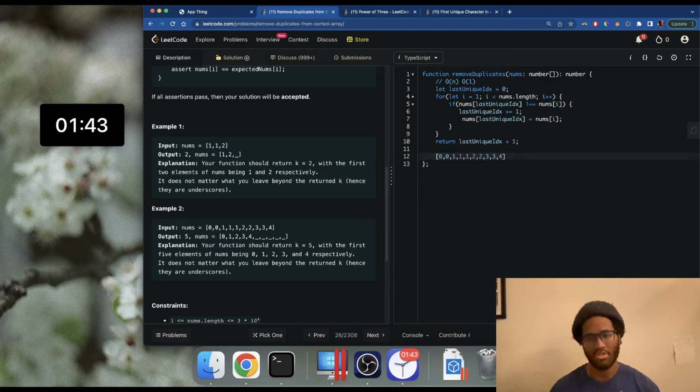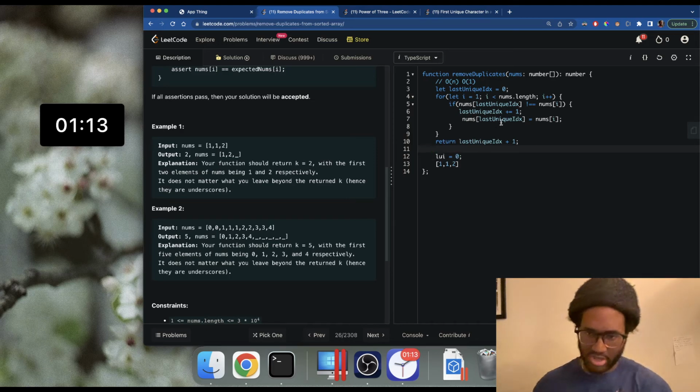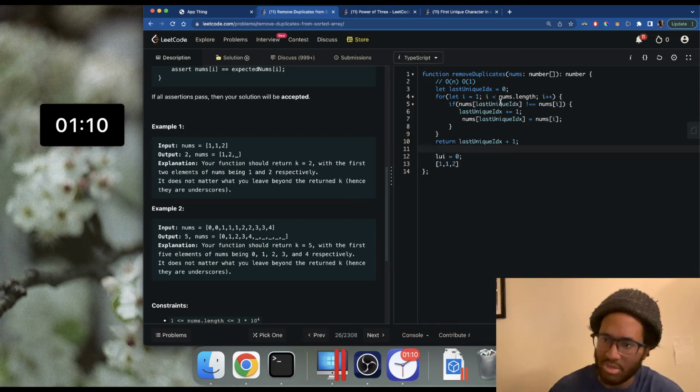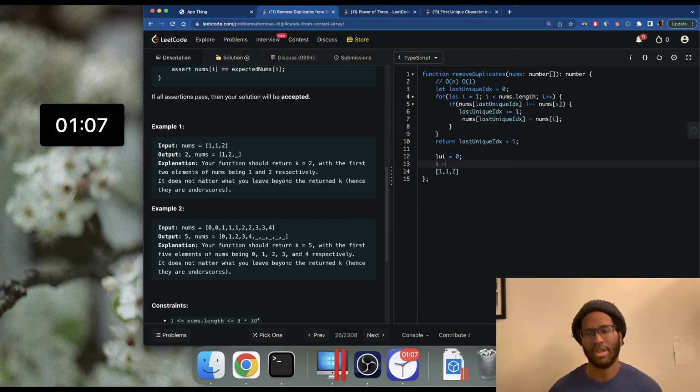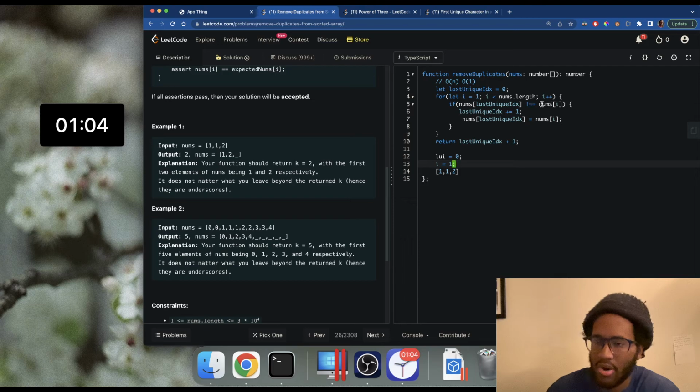Actually, an even smaller array would be simpler. If you run it for a smaller array here, right? Last unique IDX, we're just going to abbreviate to LUI equals 0. All right, we're just going to run the algorithm in our head. So if nums[last unique IDX], which is index 0, and nums[I], where I is equal to 1, are not the same.